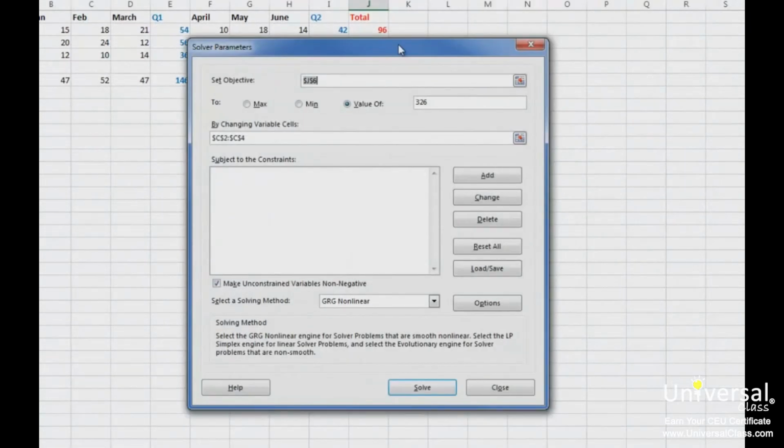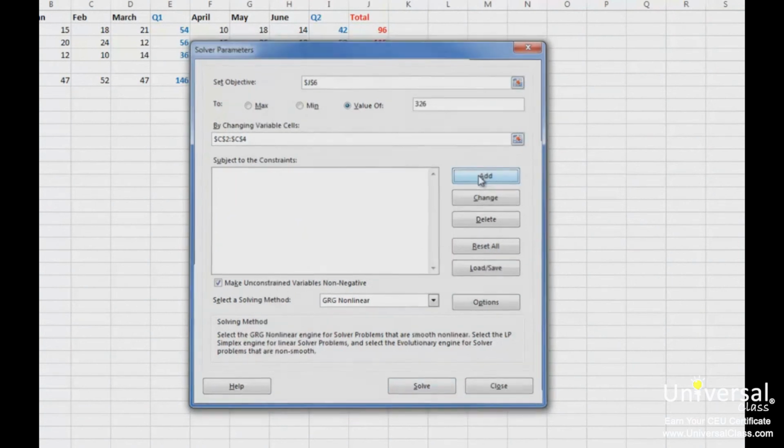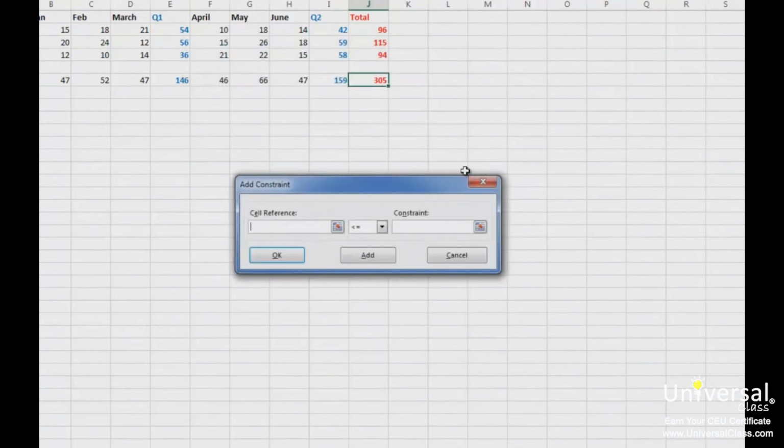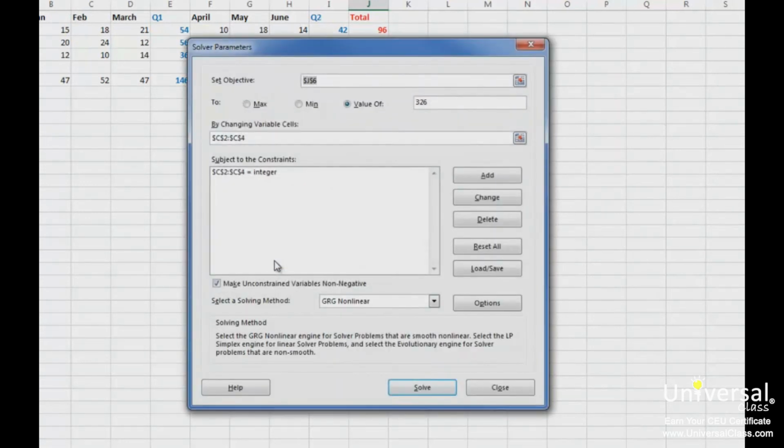Click the Add button to the right of the Constraint section in the Solver tool. Next, for the cell reference field, we're going to select our changing cells again, and then select int for integer in the drop-down menu. Then click OK. We can now see the Solver dialog box again. Now click the Solve button again.